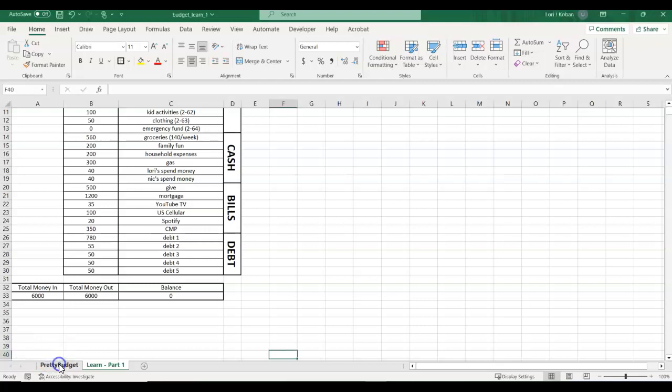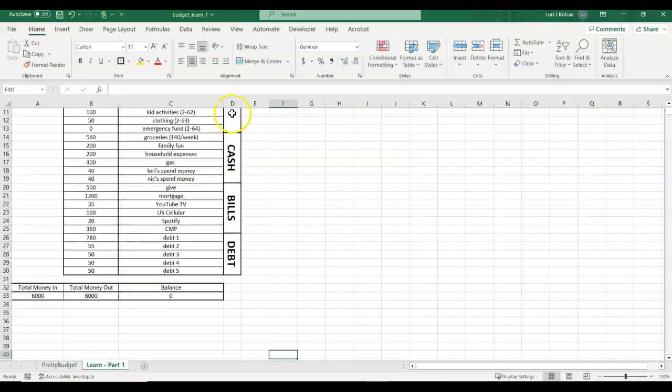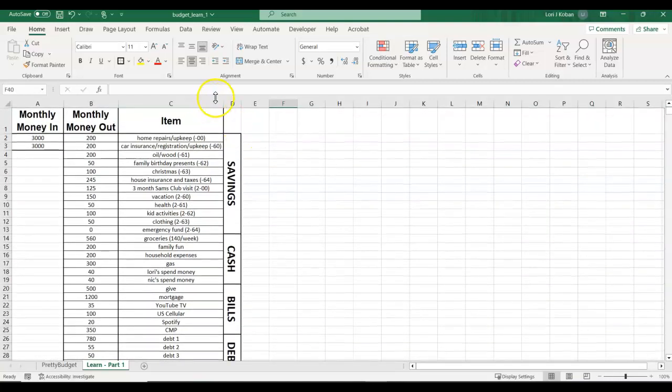All right, we are getting really close to being done. Let's go to our pretty budget. Now notice everything in this column is italicized. So I'm going to go back and highlight D. And everything in column D is italicized. That's this. This is underline. We don't want things underlined though, but that would be underlining.